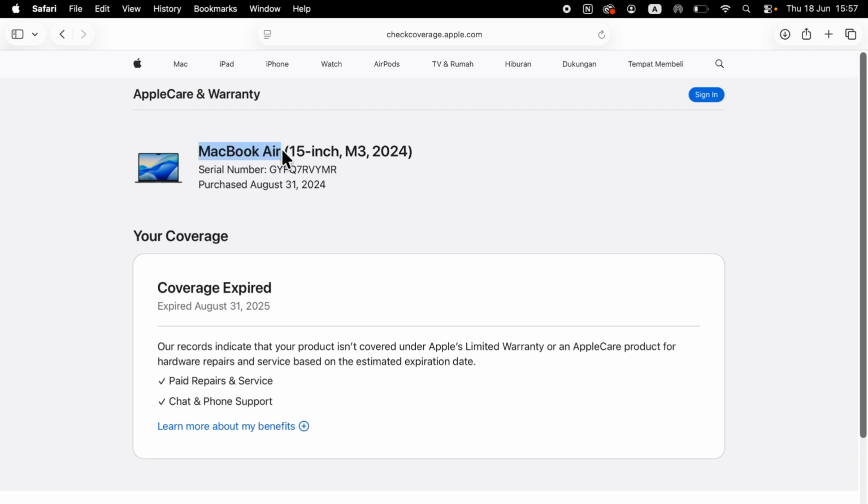So you can see I have a MacBook Air 15-inch M3 chip and a 2024 model. You'll also be able to see when you purchase the MacBook as well.